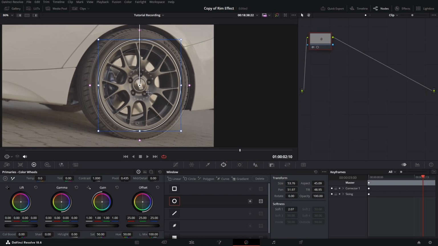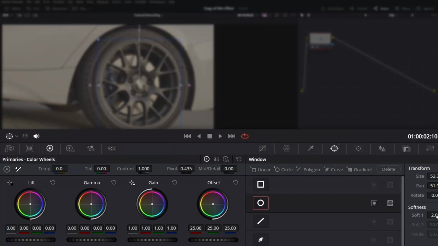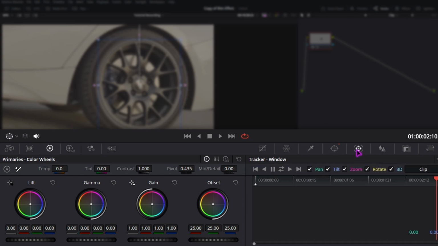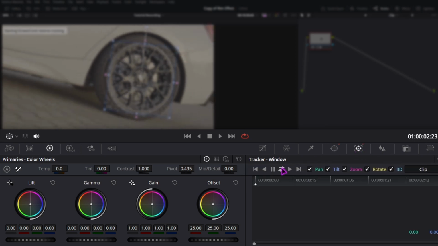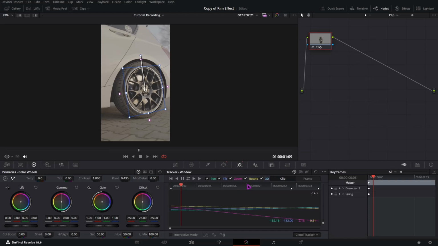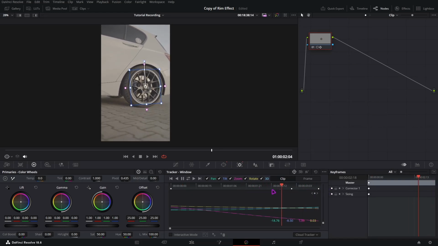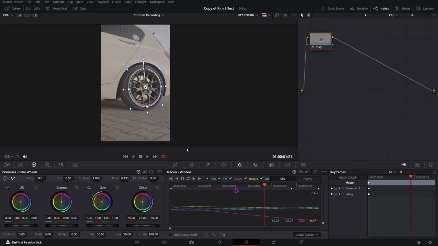Then before we track this mask, I will decrease the softness a little bit to about 0.20 and then go to the Tracker tab and track the mask forward and reverse. Now this mask went really well, so I will leave it like that, but if you want to adjust anything, click on Frame, then you can adjust your mask and then click on Clip again.